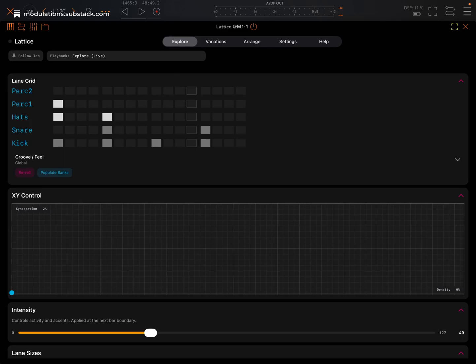So, at the XY control, at the moment you can see you can move the little cursor around, and if you look closely you can see syncopation, which is just here where the little cursor is at the moment, increases by its percentage. So basically, going up and down the y-axis increases the syncopation, the sort of natural feel of the drum patterns, and left to right increases the density of the pattern.